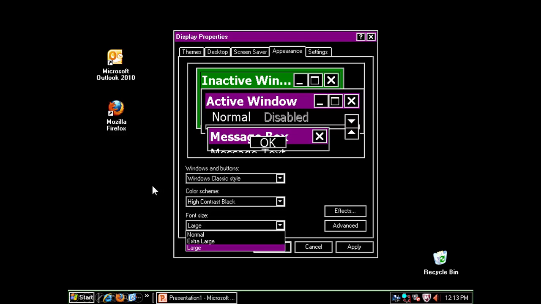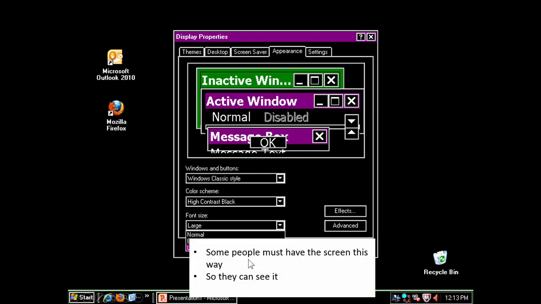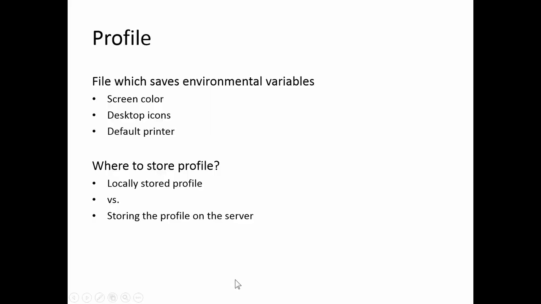Now, if you have bad eyes and it's really hard for you to read the screen, what you might want to do is select black extra large, reverse black extra large, because that way it makes the screen much easier to read, particularly if you have a difficult time reading the screen. In fact, some people have to have the screen this way so they can see it. So the profile is a file which saves environmental variables such as screen colors.